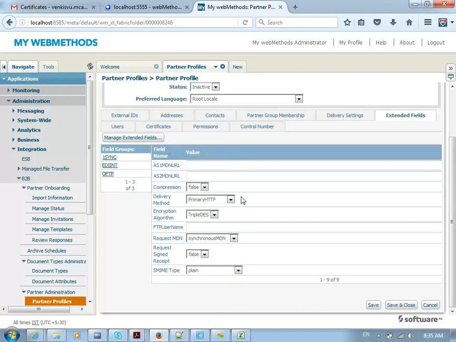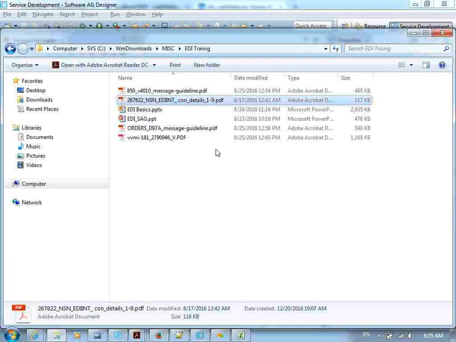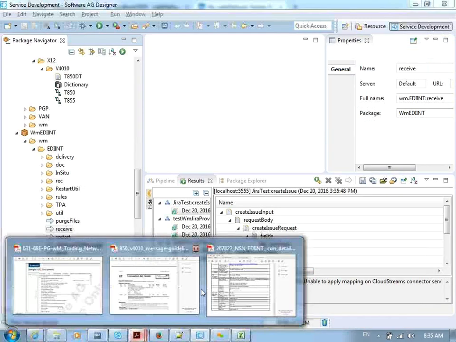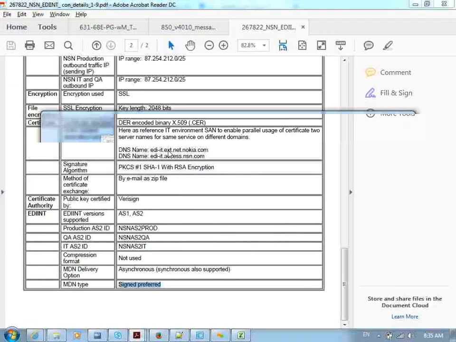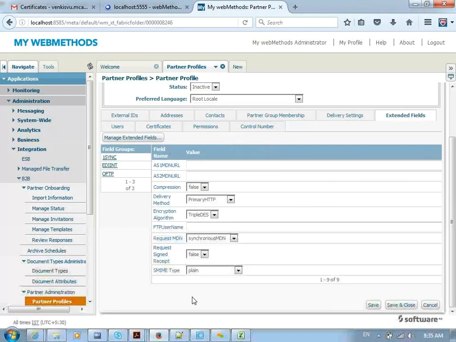Okay, so this is important. If one of the fields has changed here, you won't be able to receive the message properly. All these details, even your partner will give you in the profile. So compression format: not used. MDN delivery: synchronous or asynchronous, whichever type of MDN he wants. All those details you have to specify here also.